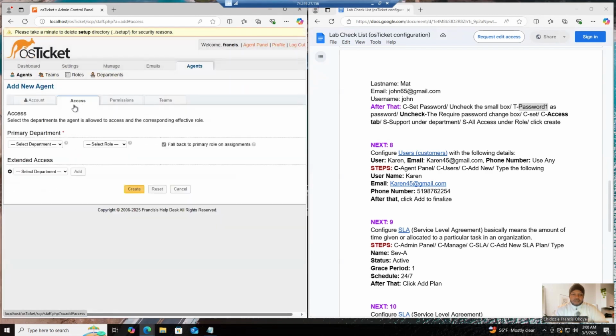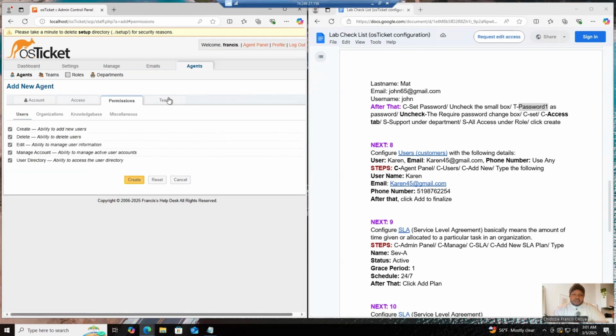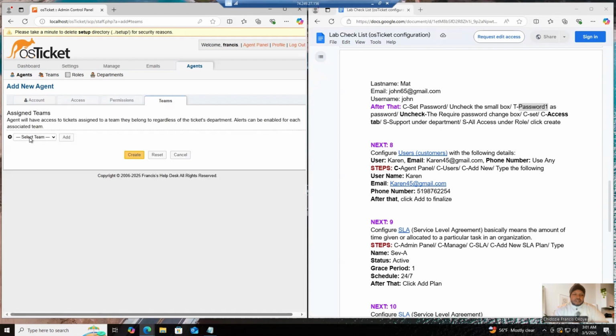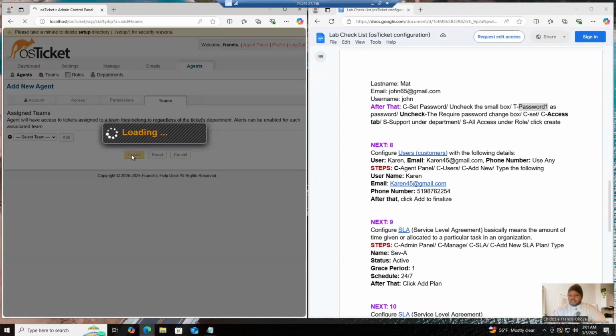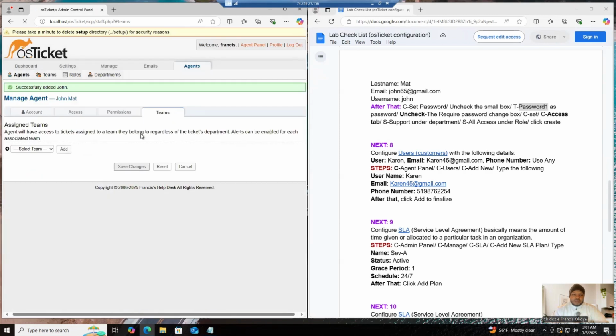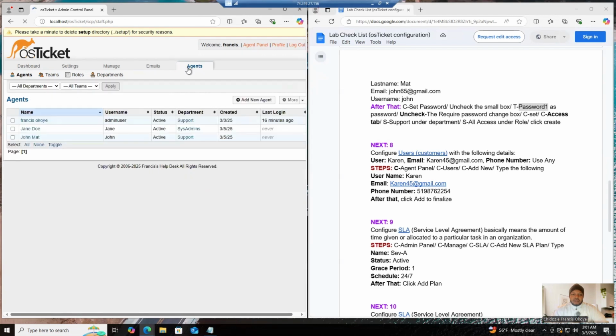Then under access, we're going to give John support. Put John in support. All these instructions are here, okay? And then we're going to give him all access, and permissions remain the same. And under team, we're not going to assign him to that team. Let's leave him for now. Just say create. Everything I've just done, the instructions are still here. Okay, successfully added. So if you click on agents, we're going to see that we've created Jane Doe and John Math. Okay, so let's proceed.